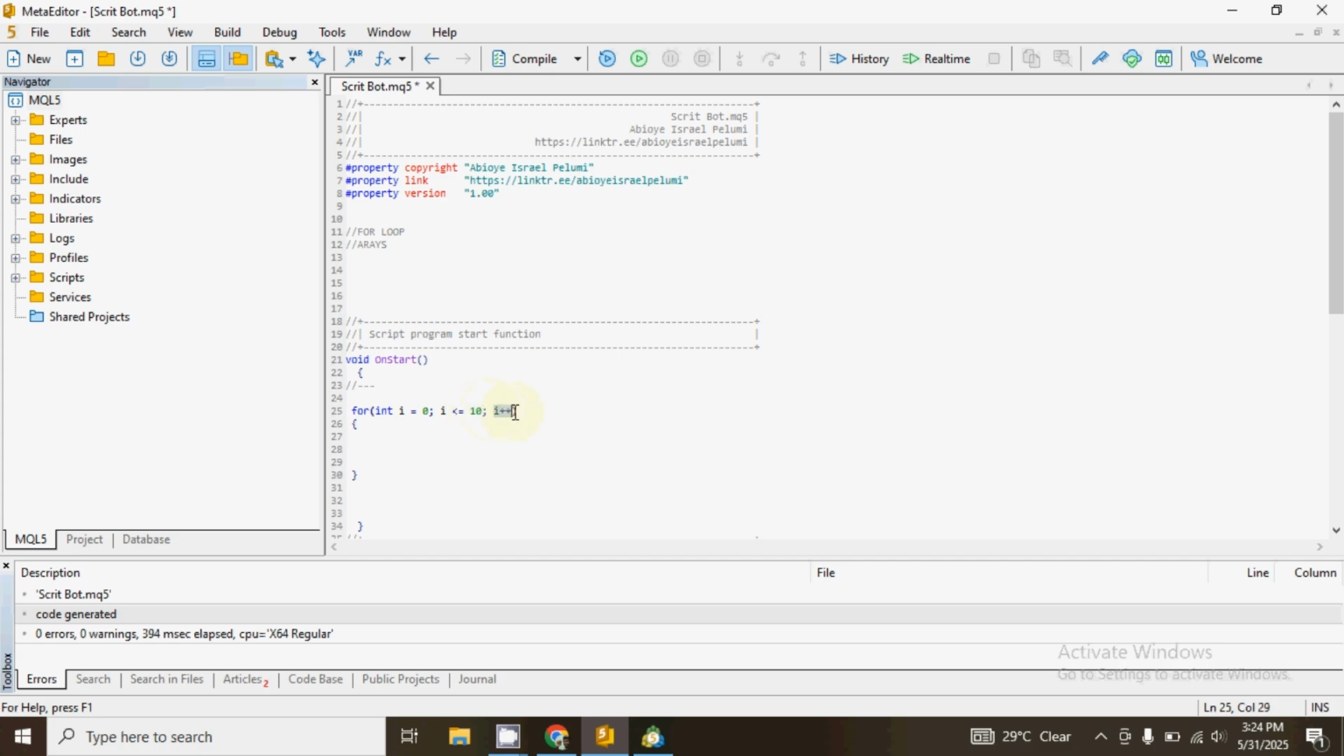Then this i plus plus means anytime it is counting, let's say it counts 0 now. After counting 0, you want it to increase by 1. It should keep increasing by 1, by 1, by 1 until it gets to 10. So this is what we call the counter. Let me explain again. Declare a variable where you want it to start. If I want the counter to start from 1, this will be 1. If I want the counter to start from 2, this will be 2. But I want the start to be 0, right?